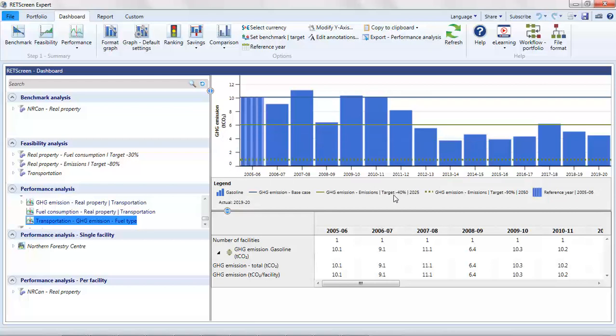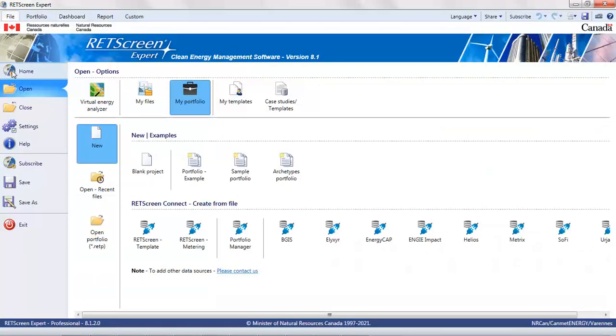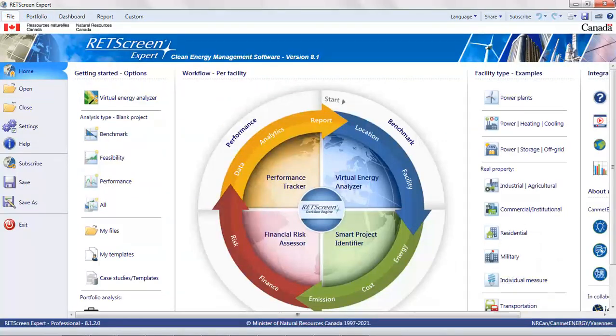The targeted 40% reduction in emissions by 2025 has been comfortably met in most years, but there is still a long way to go to attain the 2050 target of a 90% reduction in emissions. This may provide some ideas on how RETScreen Expert can be used to track the fuel consumption and emissions arising from a fleet of vehicles.